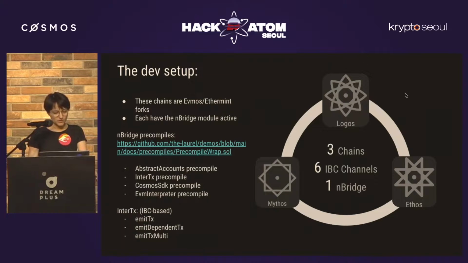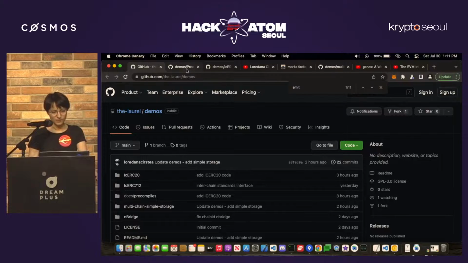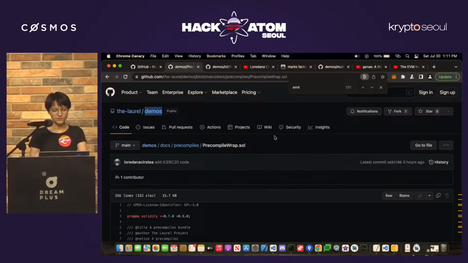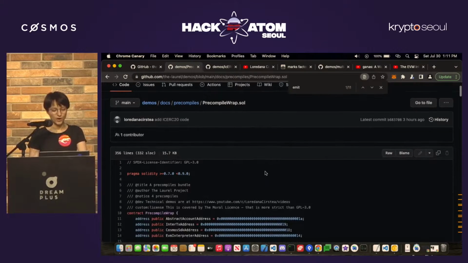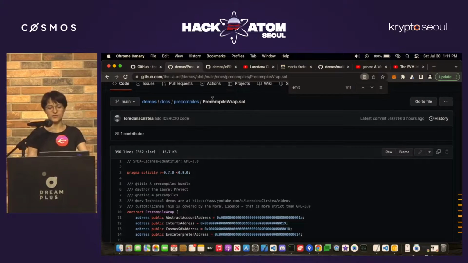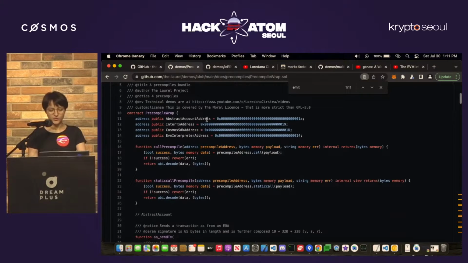between them. So I've put all of these precompiles and functions of the precompile under a single wrap, so it's actually easier. These are the precompiles address.